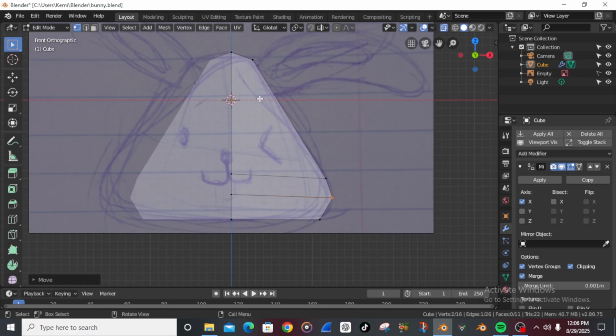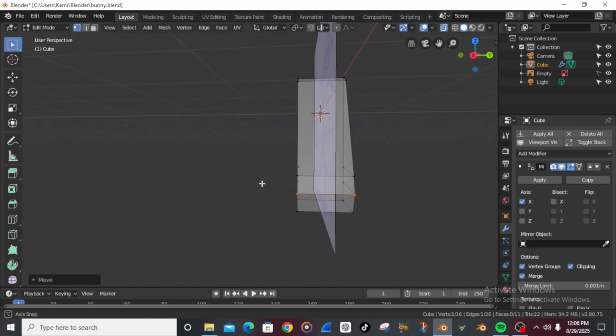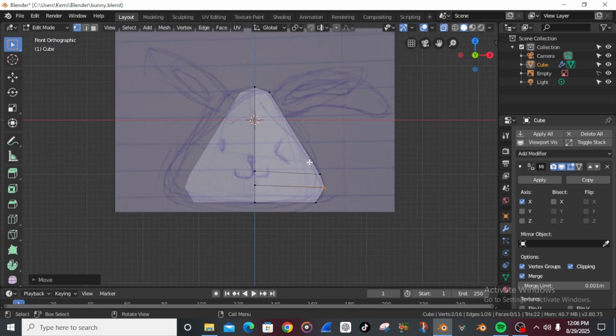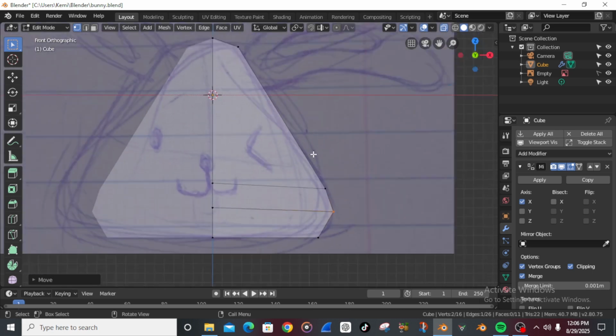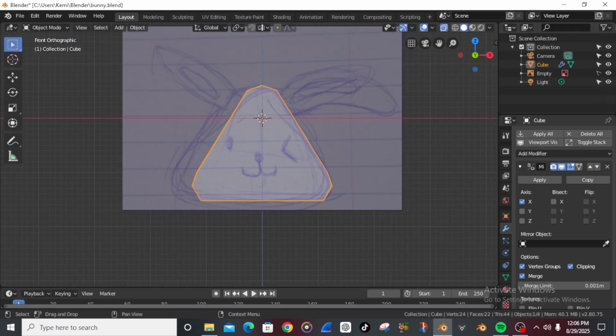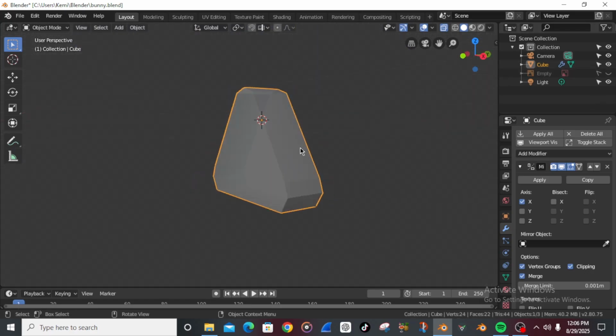Okay, so what else? I think we have gotten roughly the head of the bunny. Now we can leave it like this. Let me just hide the image. We can leave it like this.